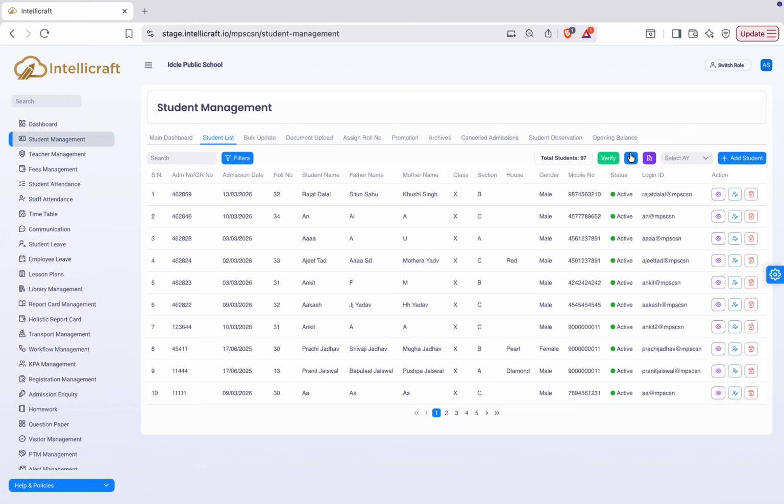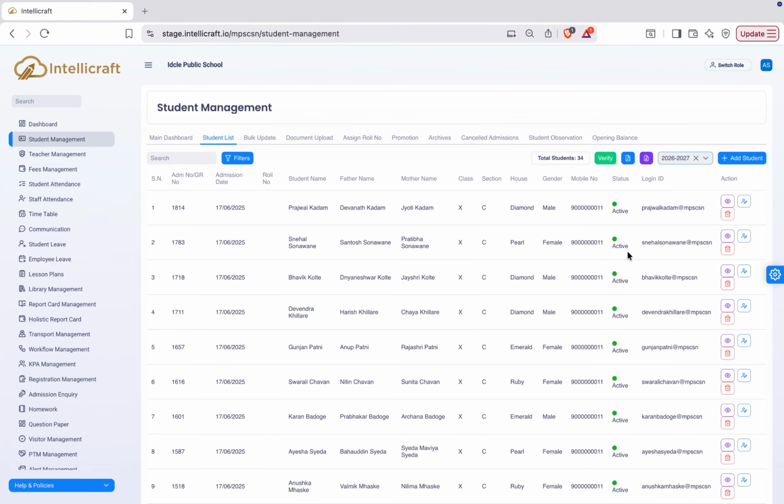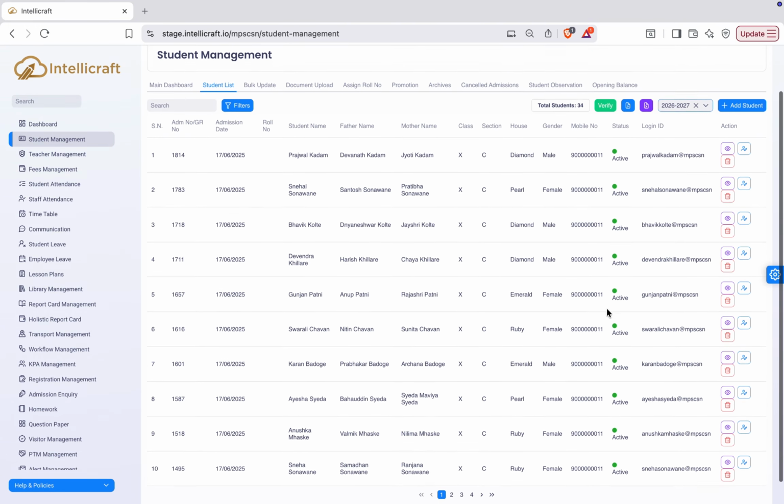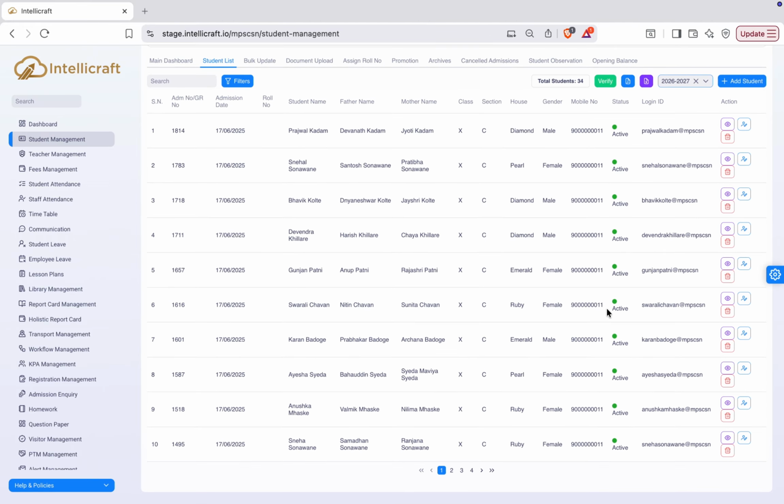To view the promoted students, go back to the Student List tab and select the same academic year. The promoted students will now be visible under their new class and section.